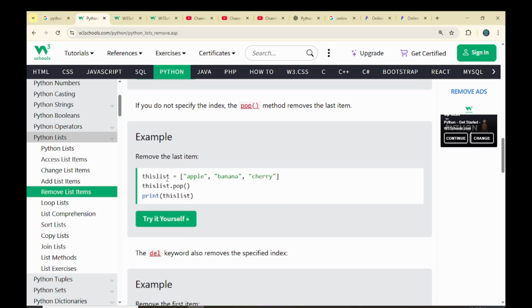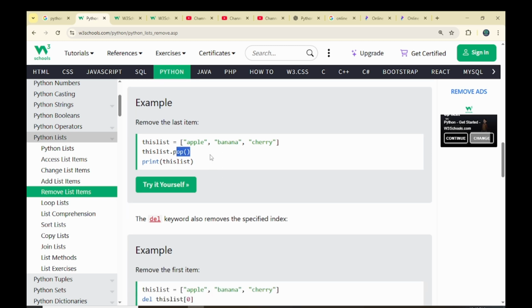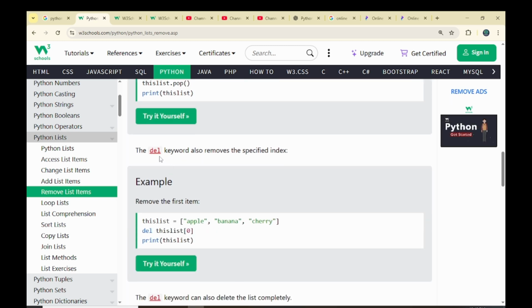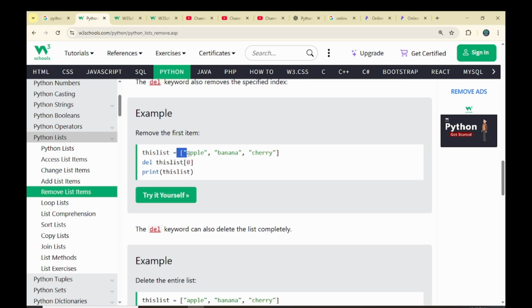Example, remove the last item. This list is apple, banana, cherry. This list dot pop. Print this list. Okay, the del keyword also removes the specified index. Remove the first item. This list equal apple, banana, cherry. Del this list 0. Print this list.